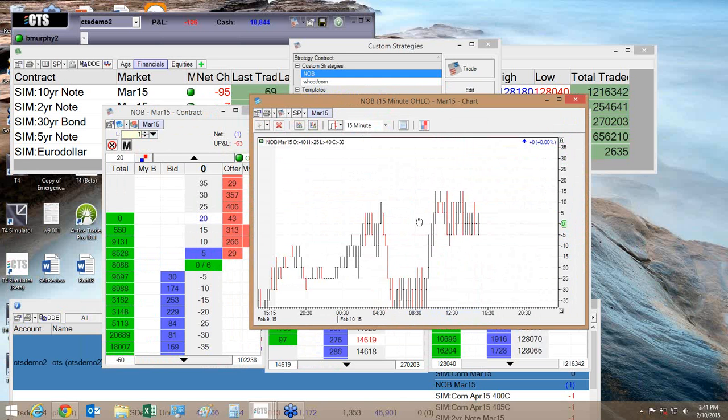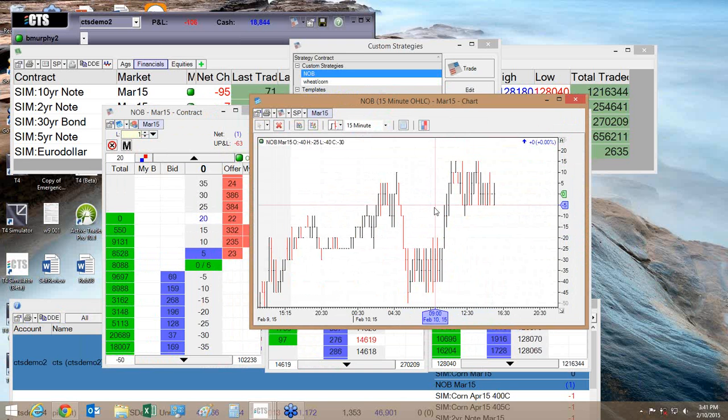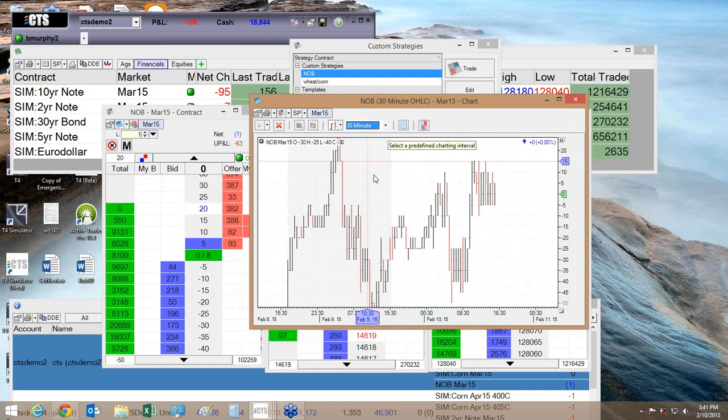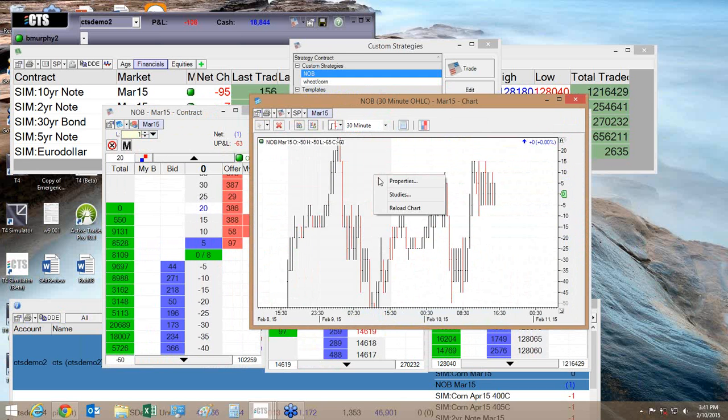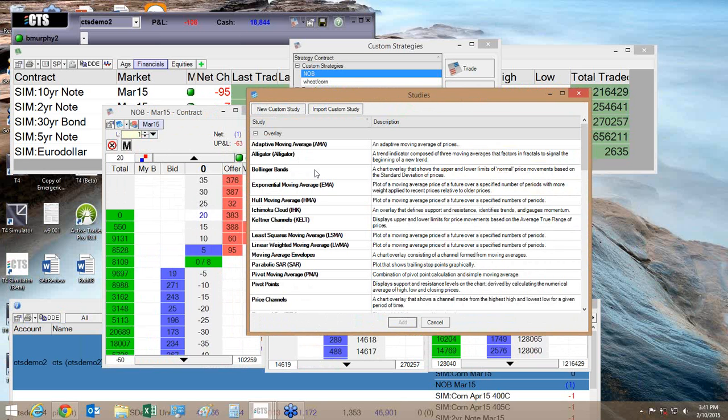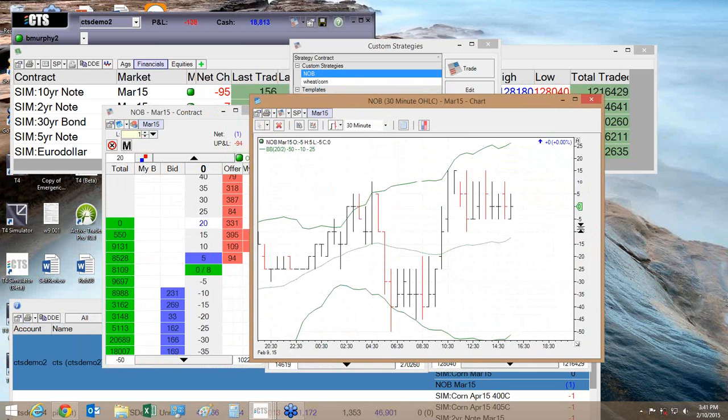So now that I've developed this chart, it's going to look like any other chart in our platform. I can change the time frame. I can click to add studies. I can put a Bollinger Band on there. I can put a moving average price on there. I can expand it, make it a little bigger, shrink it both ways.